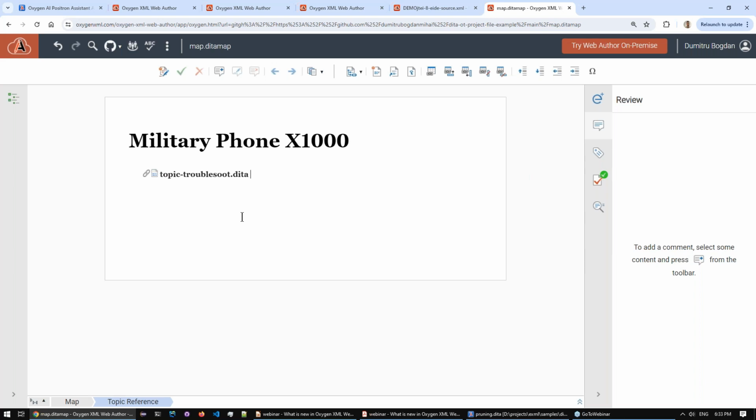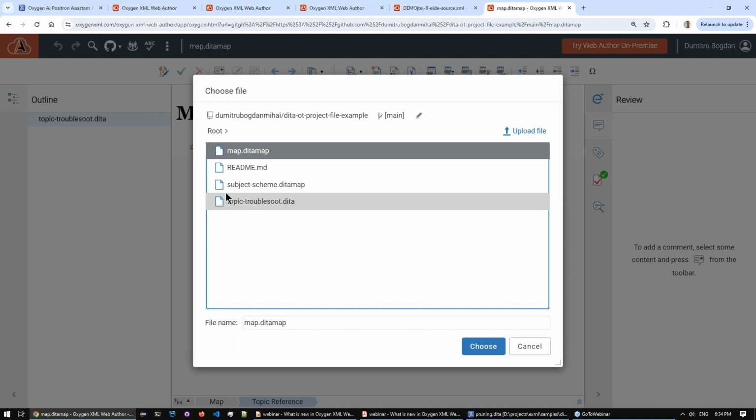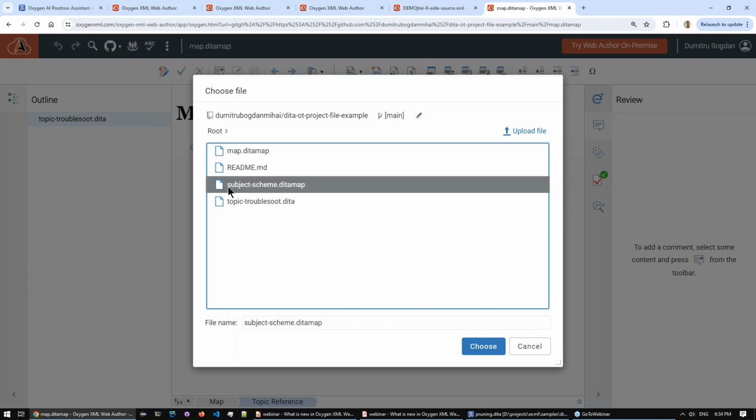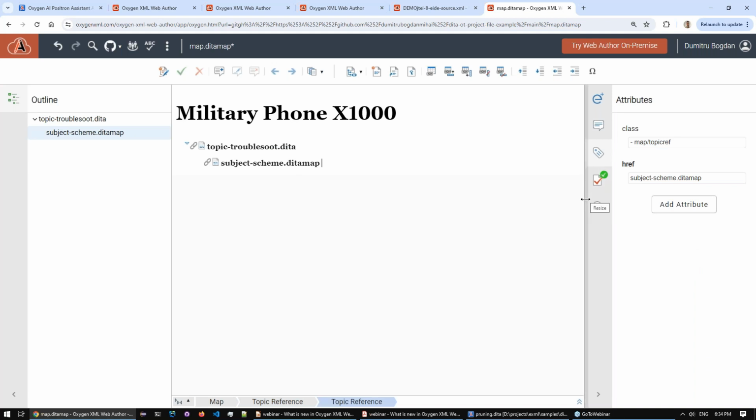And in order to apply the subject scheme, I have to reference it in the DITA map, just to reload it. Okay. Again, this button from toolbar that allows me to browse for the topics that I want to reference and choose the subject scheme. Okay. And also I have to specify two attributes for the subject scheme. The type and value being a subject scheme.